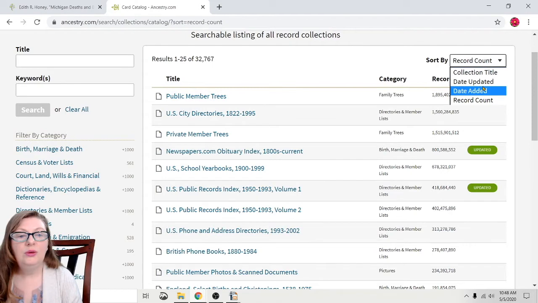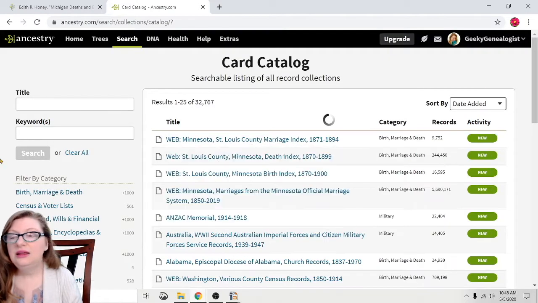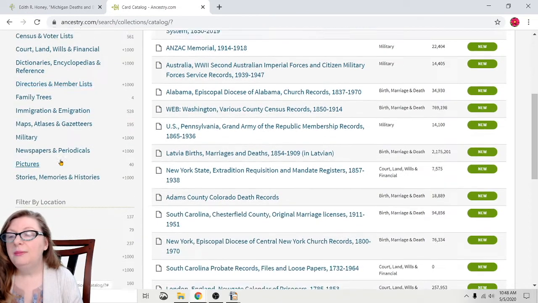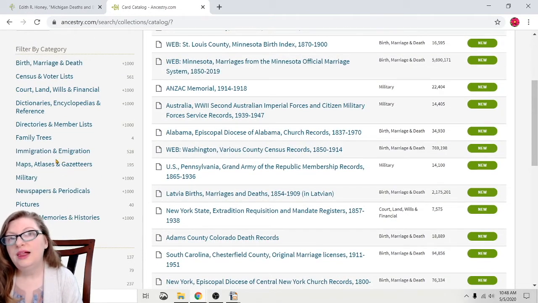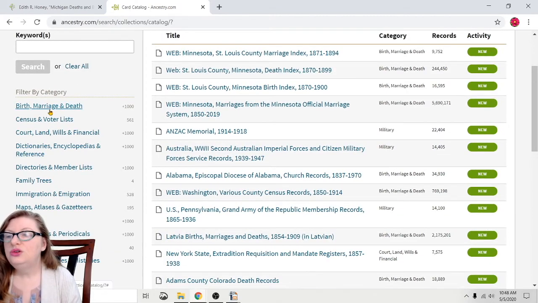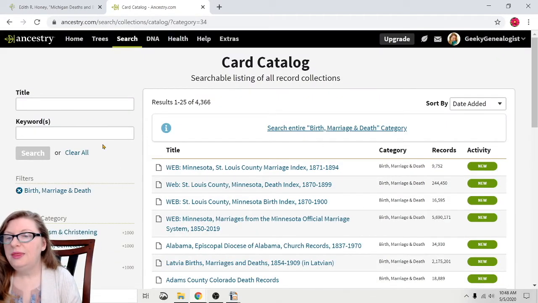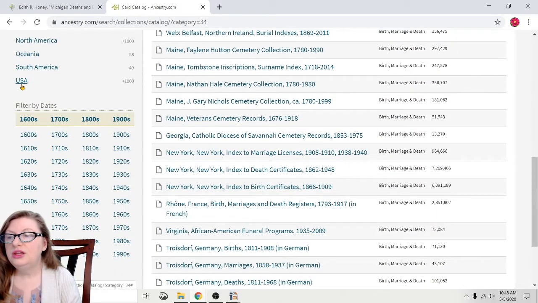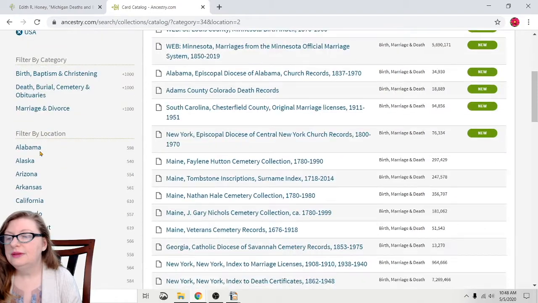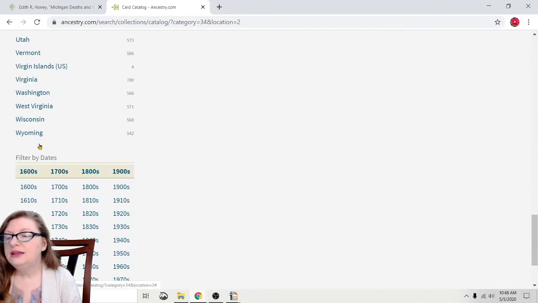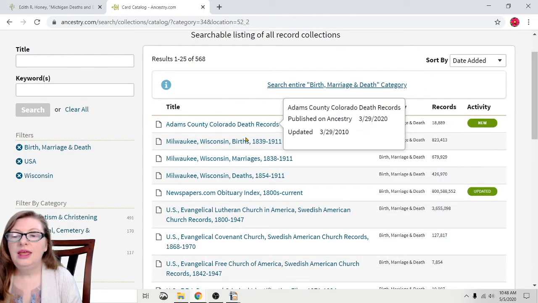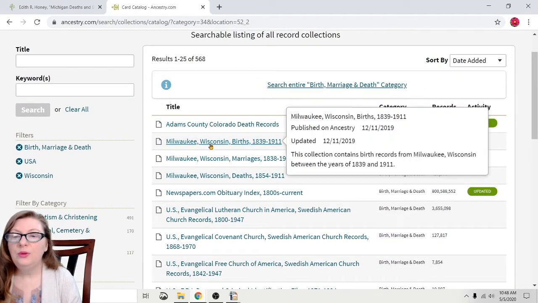Now I'm going to put date added, and over here I can filter. Now this filter was also available on the other screens, but I'm going to show it on this one. So you can filter by birth, marriage, and death. I'm going to go over here and filter by the United States. And then I'm going to select Wisconsin. And I'm going to go to the Milwaukee birth records.